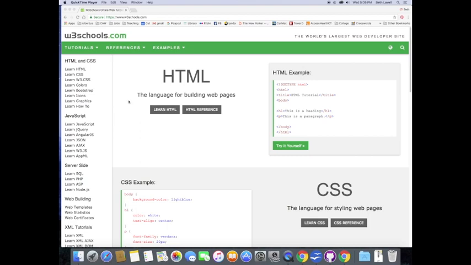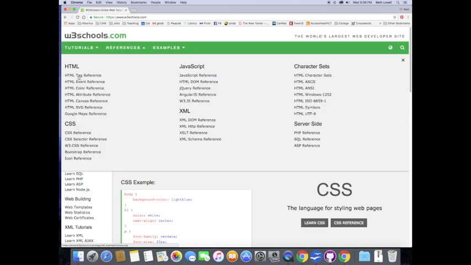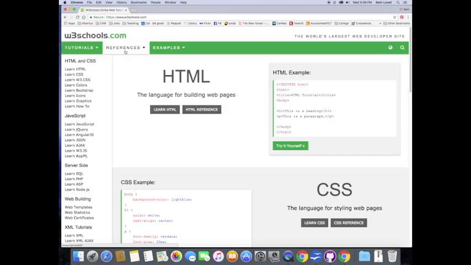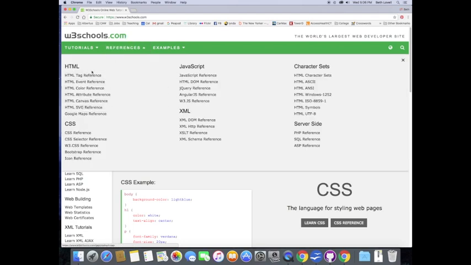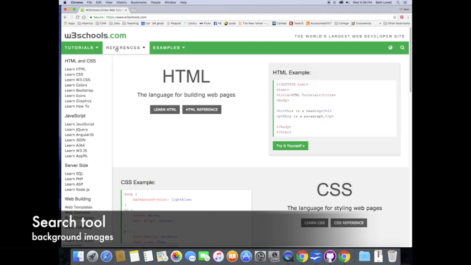The reason that w3schools.com is a wonderful reference is because there are tutorials that you can go through just like there were at Codecademy, but there are also references so that you can go under references and go to different tags for CSS, HTML, and JavaScript. And when we start learning JavaScript, this is the site we're going to do it at, and we're going to do a tutorial of JavaScript, and I will get to that later. But for today, I want to talk to you about the references and about the search tool up here.